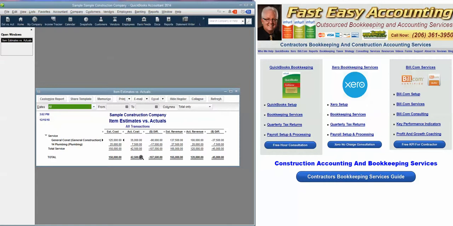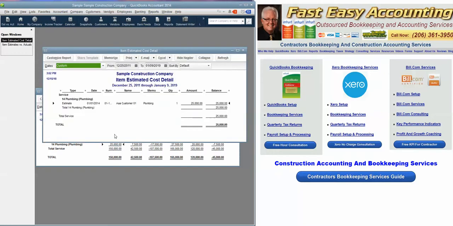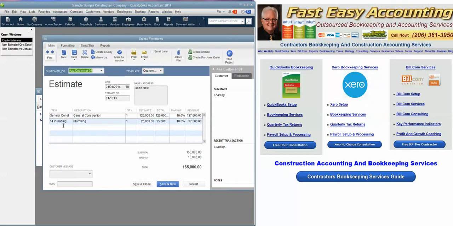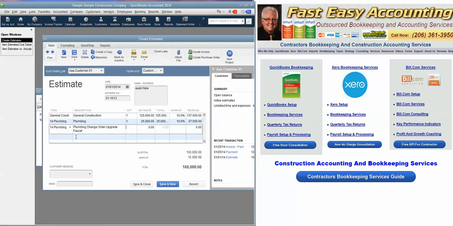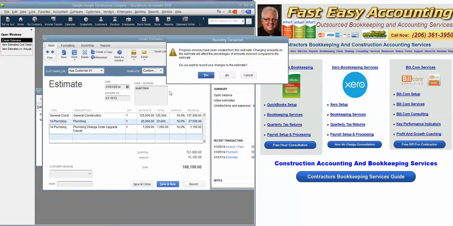Now I pull it up, I find that my plumbing costs have gone up a tad, because in here I am going to go in and up that estimate, and I'm going to say 14 plumbing change order, upgrade faucets by $1,000. In this case here, I'm saying it's a 10% markup, but you put in whatever you think makes sense to you. Just that simple.